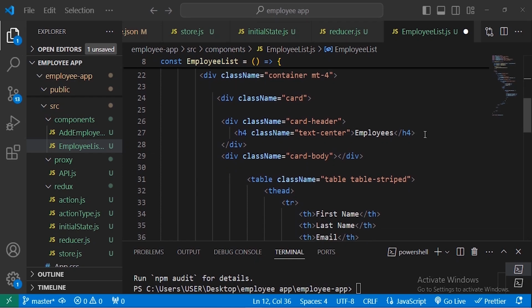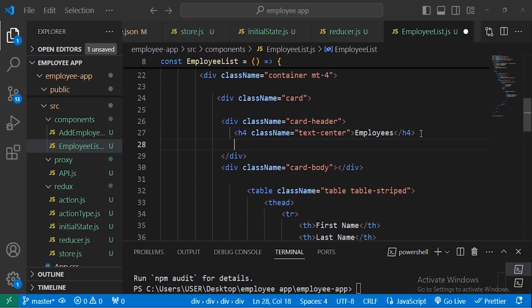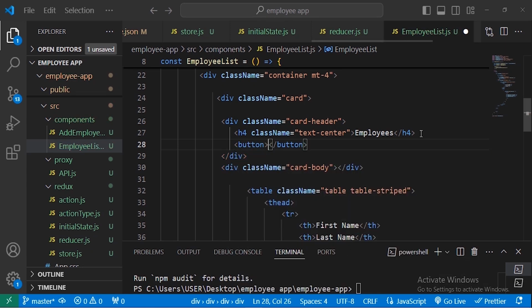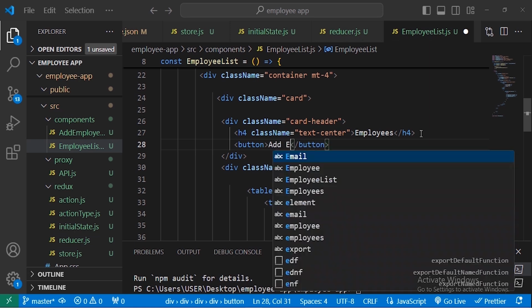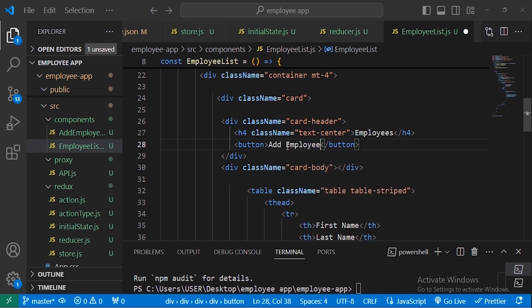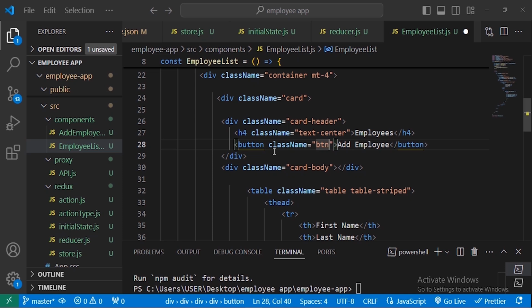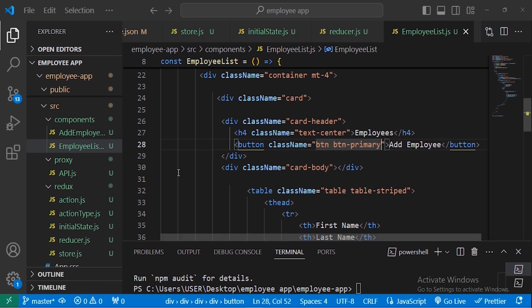And we need to add the button. So we are adding the button here. Let's have the button here, and we'll define the button. This will be Add Employee. We need a className, so the className will be btn btn-primary. That is the color of the button. So let's save these changes and check.